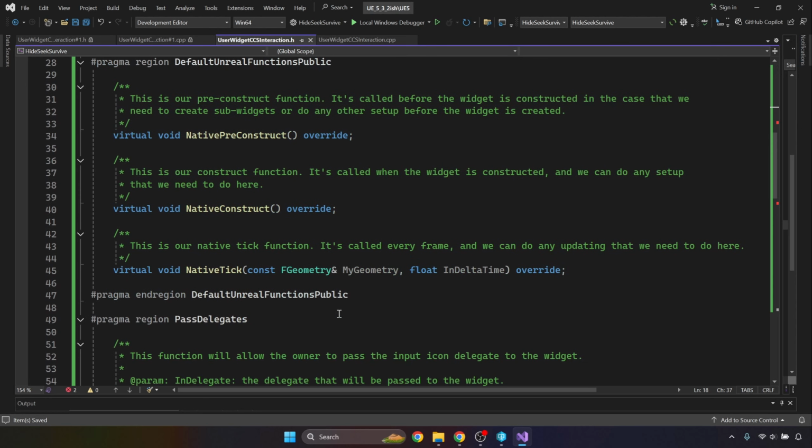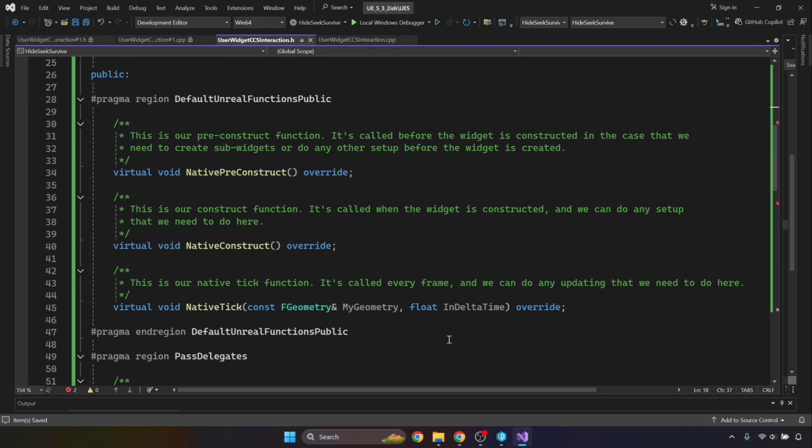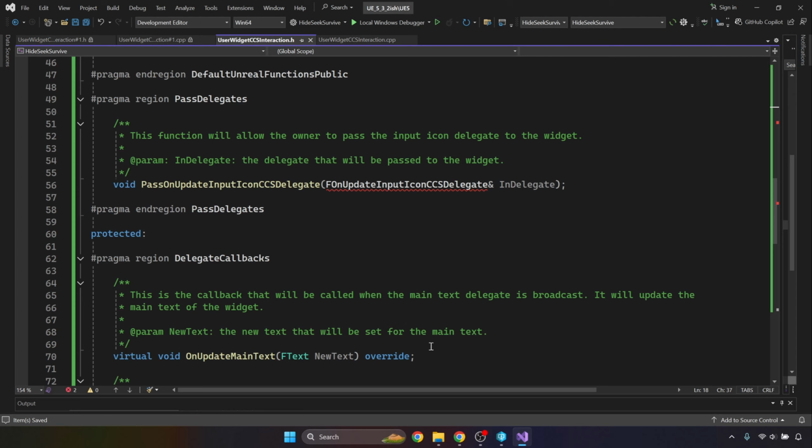And then we'll scroll down and we have our 3 default Unreal functions. And we're just going to be calling the parent version and setting up our initialization stuff. So nothing too interesting there. We'll then scroll down a little bit and we have our pass delegates function for the input icon CCS delegate. And note we don't need the subtext and main text because we derive from the text widget, so we already have those delegates defined in the parent class.